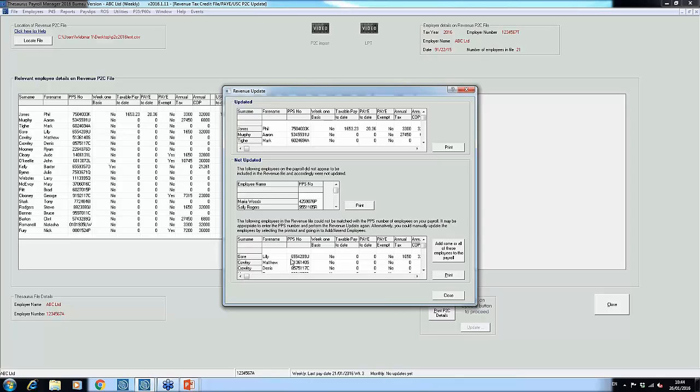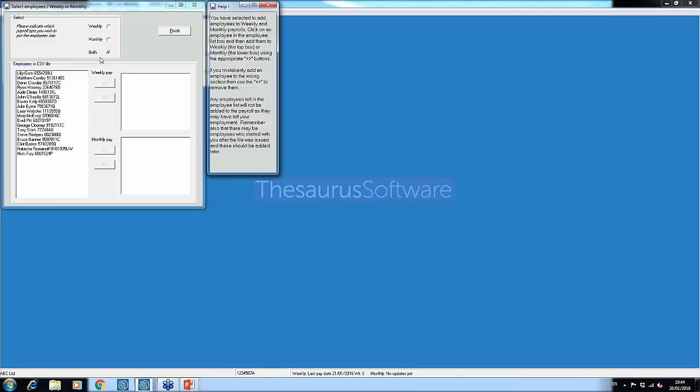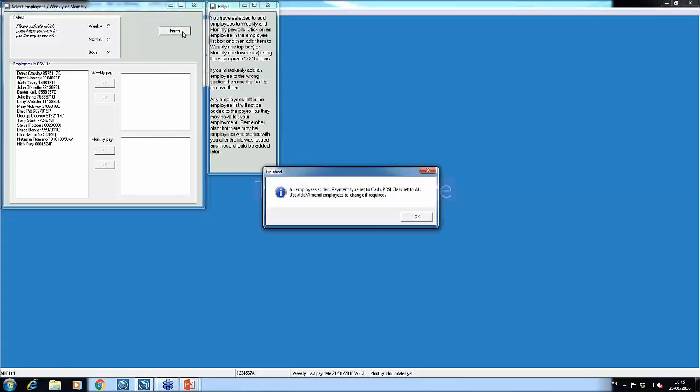If there's employees in the P2C file that aren't in your software and you do need to add them in, you can use this shortcut button here to add some or all of the employees to the payroll. And this will then create an employee record in Add and Amend Employees for them, and it will complete their revenue details section for you automatically. So if I just click on this option here, okay, so I'm asked whether they are weekly, monthly or both. So if I just say both here, okay, so it may be that my employee at the top here, she's to go into weekly, and this gentleman here is to go into monthly, and so on. Okay, and once I've selected all my employees that I wish to add, I click on Finish.